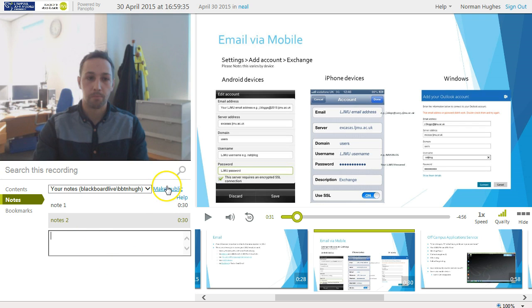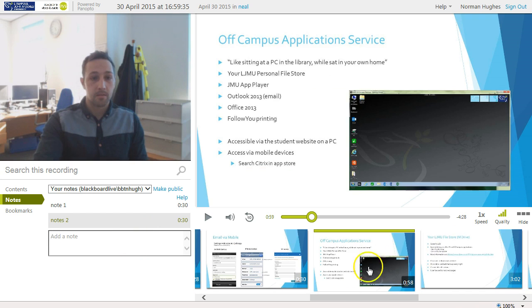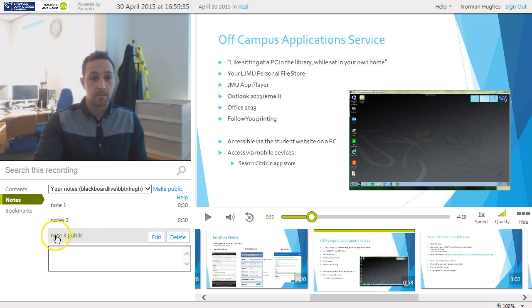You can even make these notes public if you wish, so I could click a particular area of the recording. I could then click the notes box and enter a note, and then I can click on the make public option, and that will mean that when I click enter, that will be available to other users in the class, and you'll be able to see other users that have made public notes by clicking on the drop down and viewing the user's username. In this instance we only have one user who's created public notes, and that's my user here.